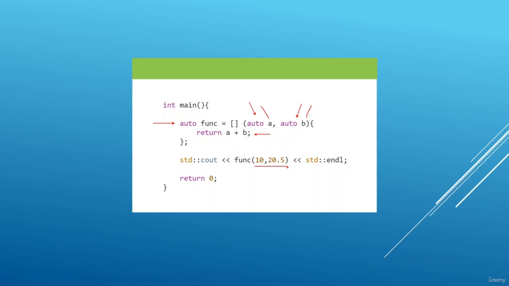It's going to add those up. It's going to get 20.5. And then that's going to be of double type, because the largest type involved in this expression here is of double type. And the return type is going to be automatically deduced to be auto. Okay, so that's what this Lambda function is going to be.